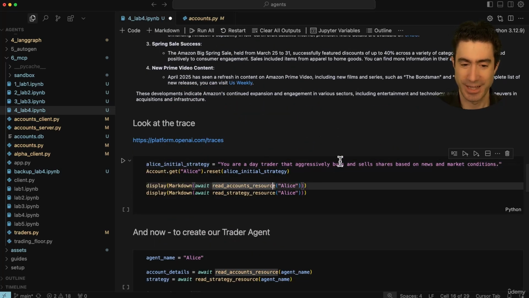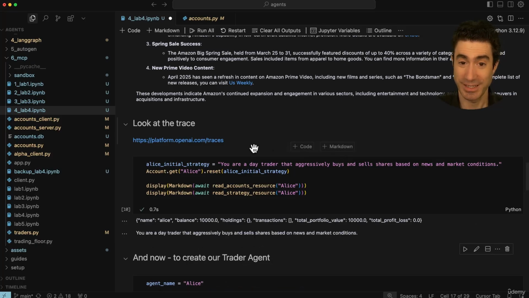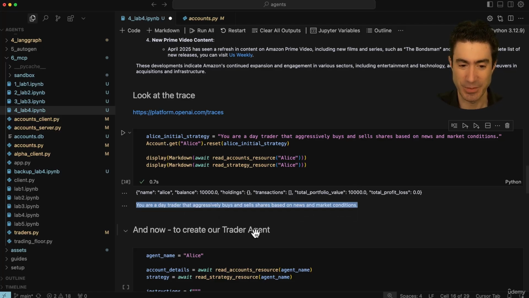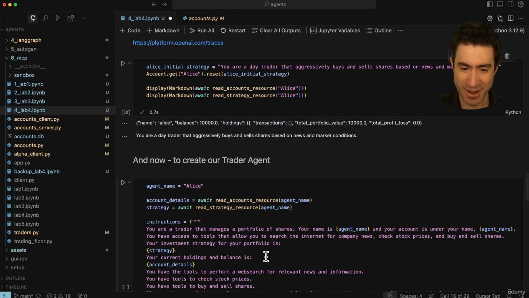So let's run this and see if it all works. Well, it did, and it was very fast. So we've got a trader called Alice who's got 10,000 in the bank, no holdings, no transactions, and a total portfolio value of 10,000. And that is Alice's investment strategy. A day trader aggressively buys and sells. So far, so good. And now, time to create our trader agent.